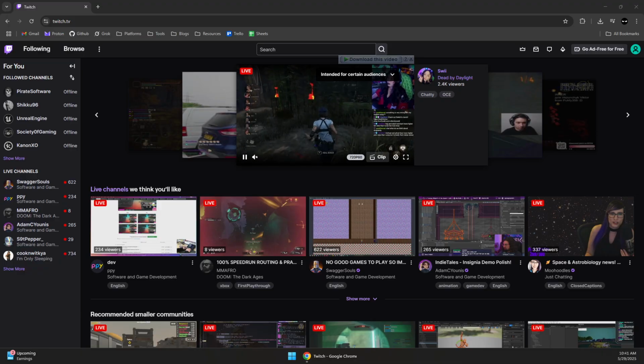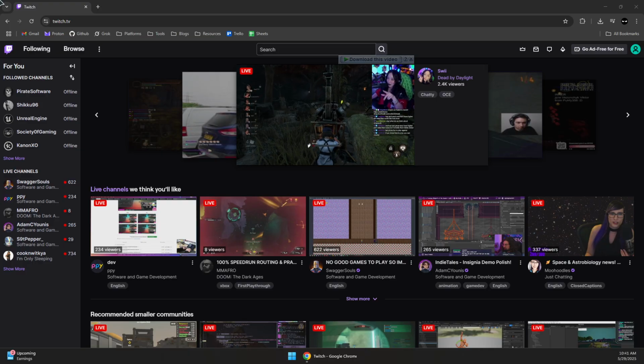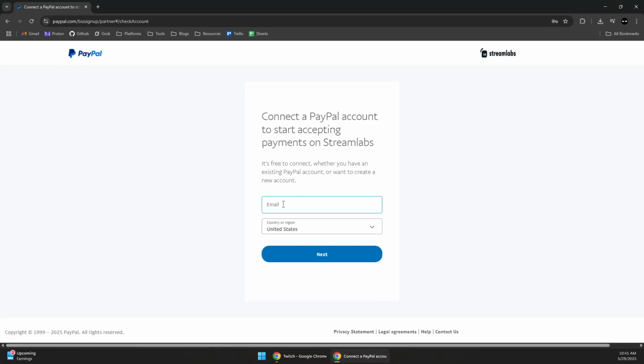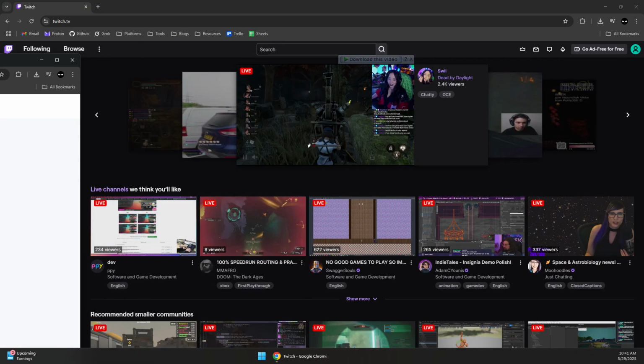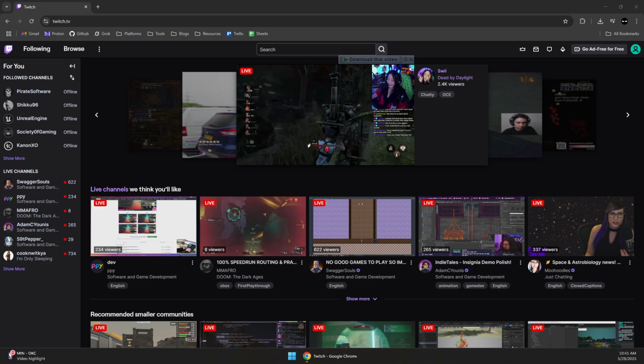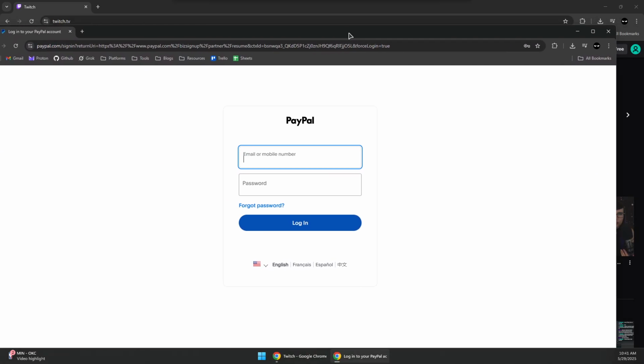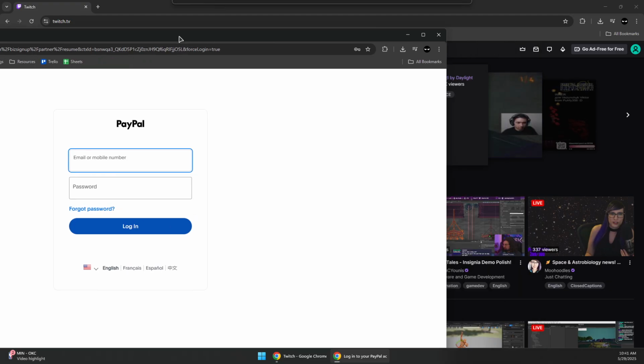So you'll simply log into your PayPal account or type your email and select your region and follow the process to link your PayPal account. So you'll simply type the email here and choose your region and then press next and continue the process to link your PayPal. And then it will prompt you to log into your account and link it to Streamlabs.